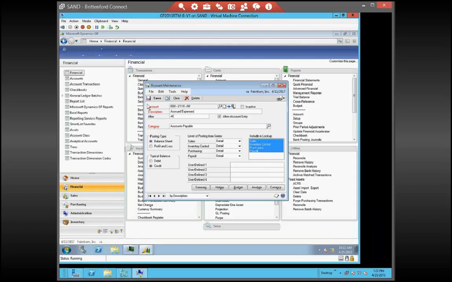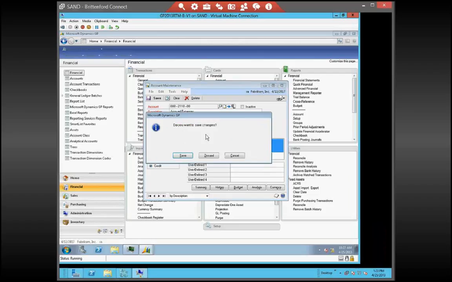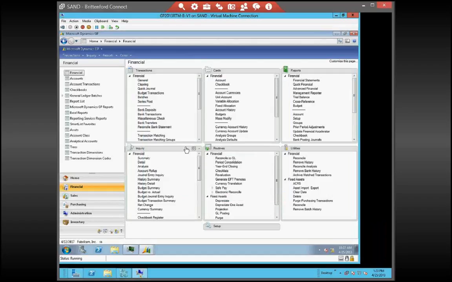But that would be a way that if you have activity on your GL account and you want to delete it instead of just inactivating it, that would be what you'd have to do. So we're going to go ahead and close this. I'm going to discard any changes we were just playing around with.